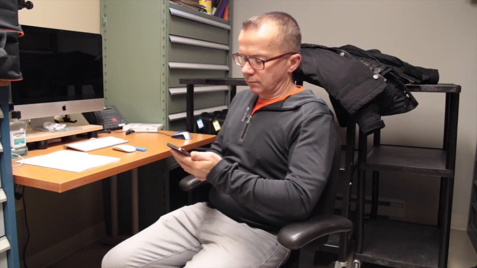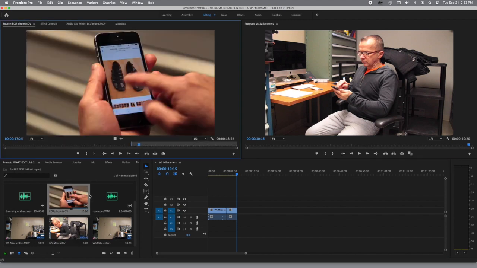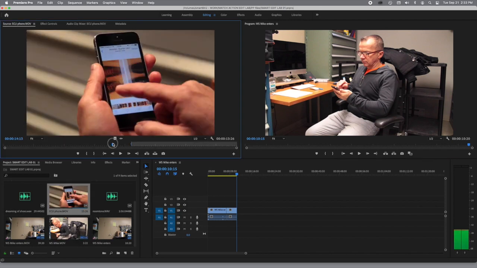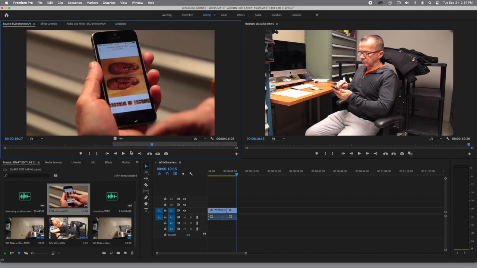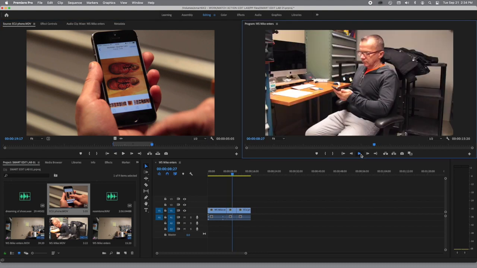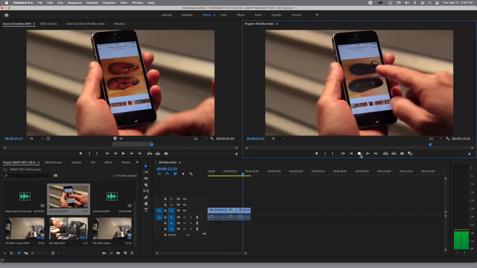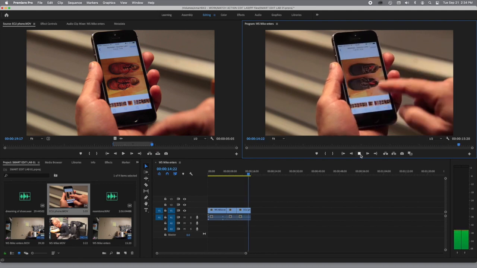Now I will cut to my second shot, an over-the-shoulder shot of me swiping pictures on my phone. And there you have a classic beginning to a scene.